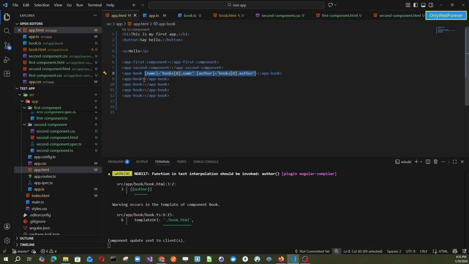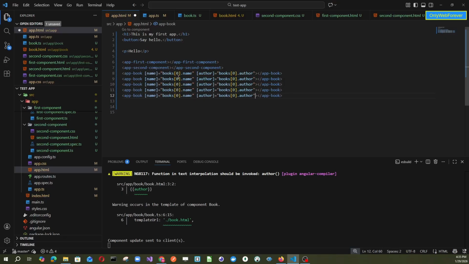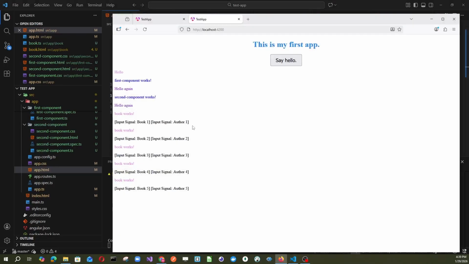On the same way we will set other books. Copy this and paste it here. We need only to change index for each book. That's it. Save. Finally, we want to see results in browser. Open browser. And here we can see book 1, 2, 3, 4, 5, but in some strange format here.